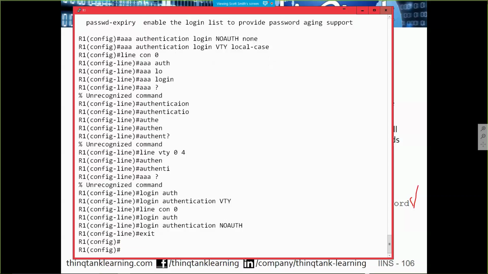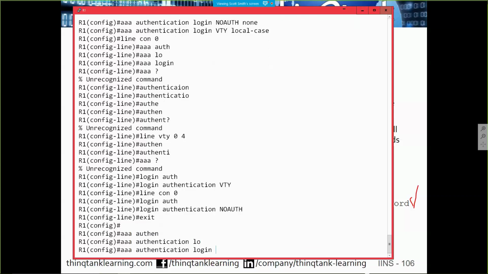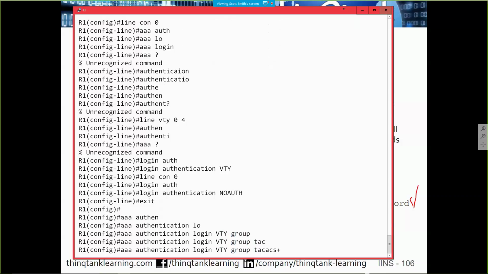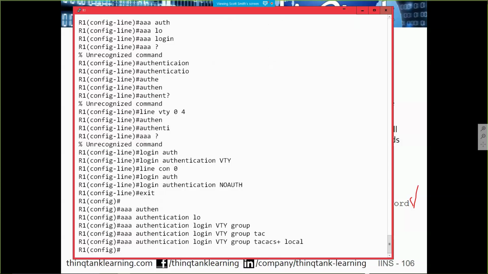Now, the reason it's called a method list is because if I go to AAA authentication login and change VTY now, and I'm going to say group TACACS local, that is actually now technically a method list. I'm going to try to authenticate against the TACACS server. If the TACACS server is not available, then I will log in against the local username database. Does that make sense?